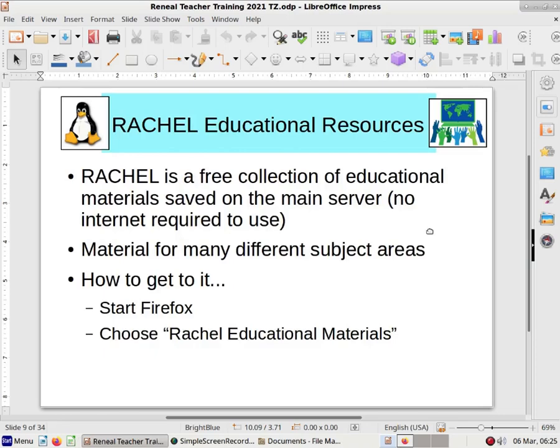Another thing on the Reneal system is something called Rachel. And Rachel is a free collection of educational materials saved on the Reneal server, so no internet is required to use this. There is material for many different subject areas. And again, to get to Rachel, we're going to start Firefox, and we're going to choose the Rachel educational material. So let me show you that.